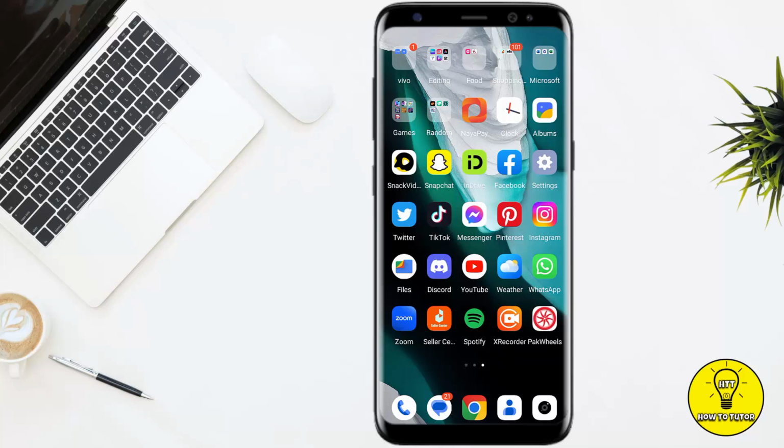Hey guys, are you looking for an easy way to make your Instagram post more accessible? In this video, I'll show you exactly how to add alt text on Instagram. You'll learn the step-by-step process of adding alt text to images so everyone can understand your content. Just make sure to watch this video until the very end to properly understand the tutorial. So without any further delay, let's get started.